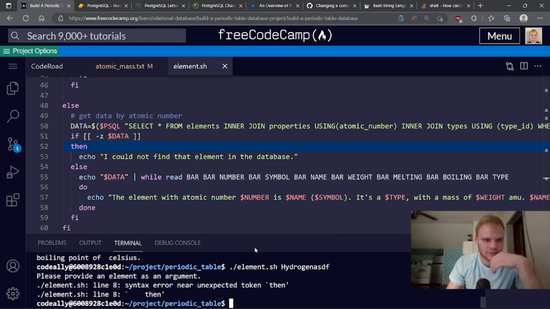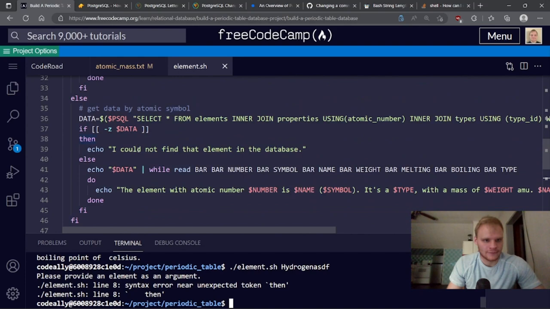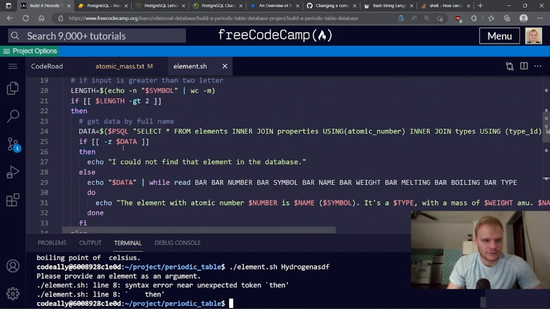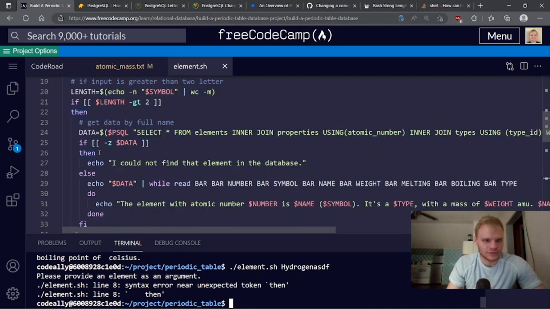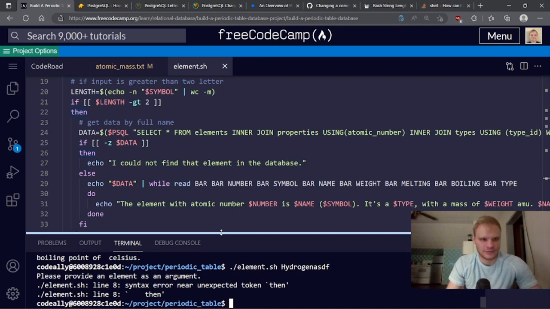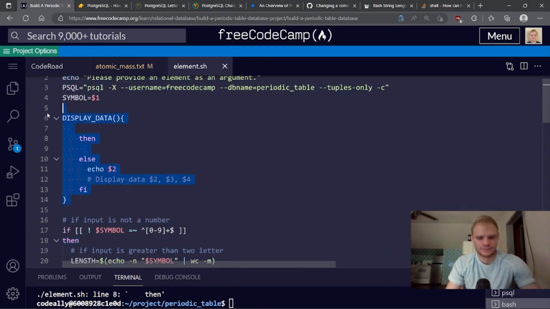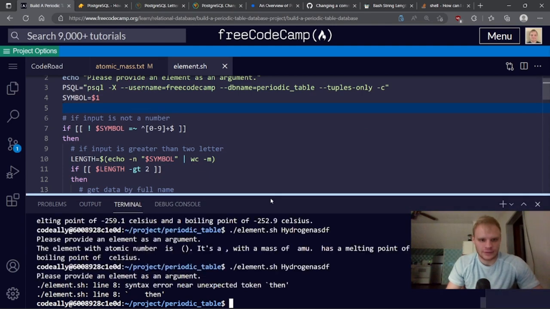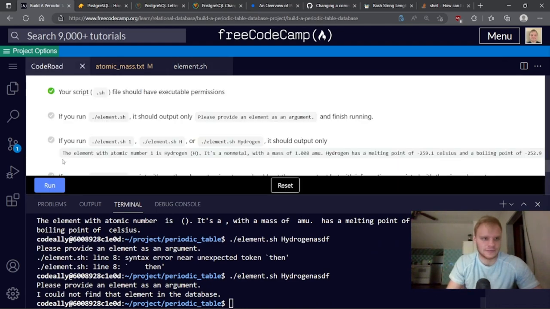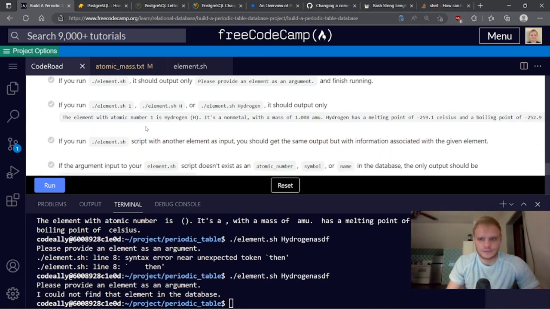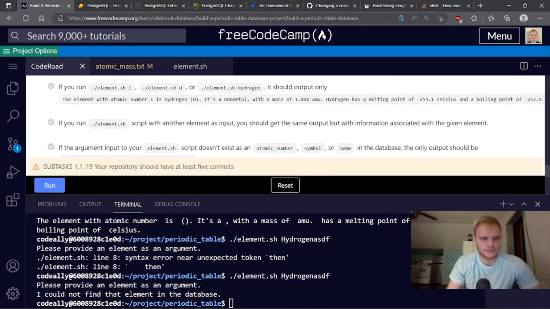Oh, shoot. Unexpected token then. If no data then. Shoot. It's like too many thens. Oh, that's why. Get rid of that. Now I think it should work. Yeah, I could not find that element in the database. Great. Okay, so now if I run this. Seriously? Oh, that was amazing.